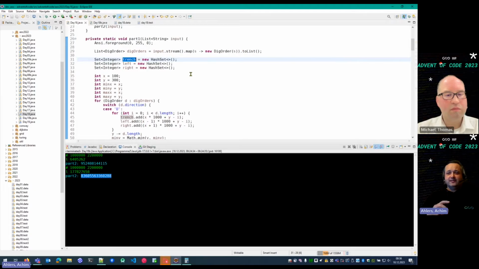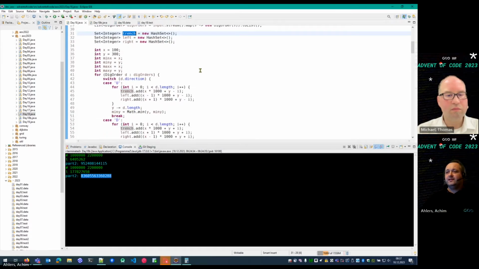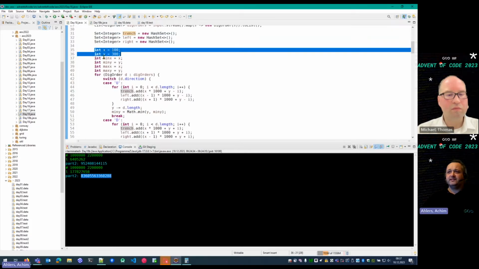Taking into consideration things that I did on day 10, where we also needed to calculate the interior of an area. And then I process those dig orders. As you can see here, I start at x 100, y 300. I have an offset here to avoid going into negative ranges.